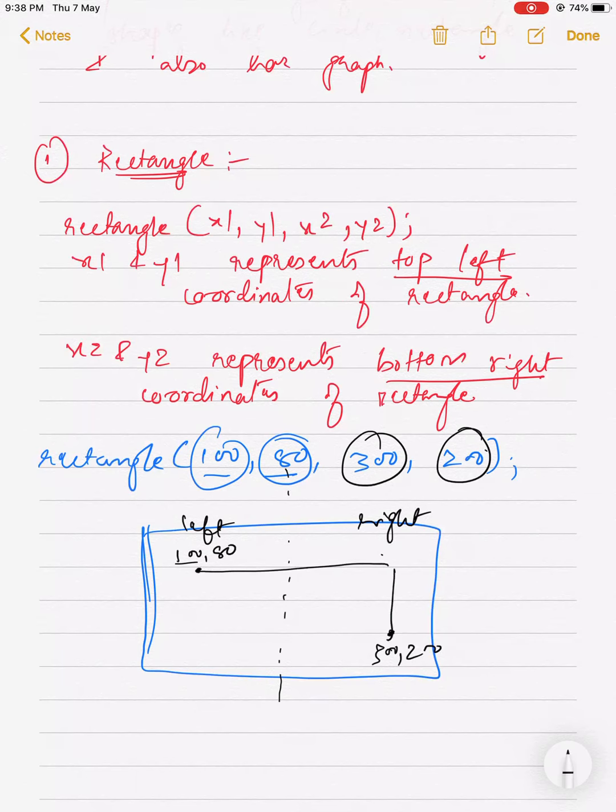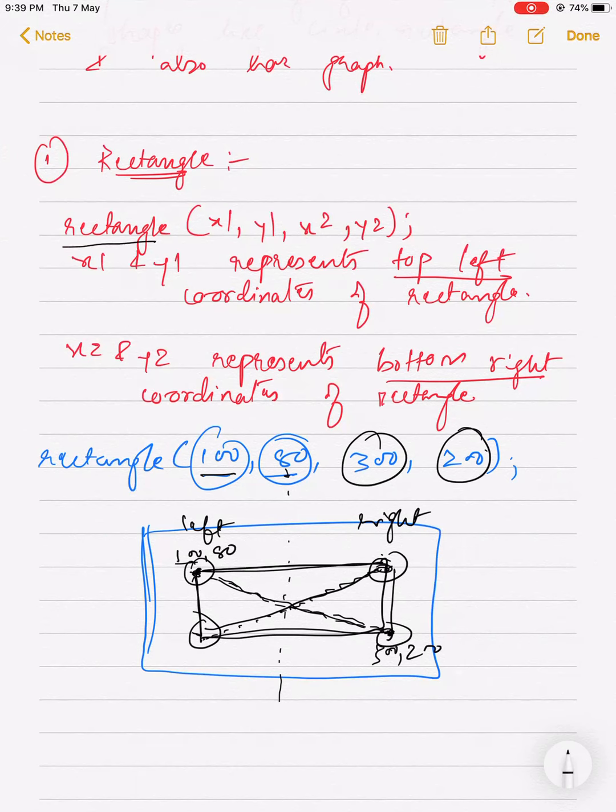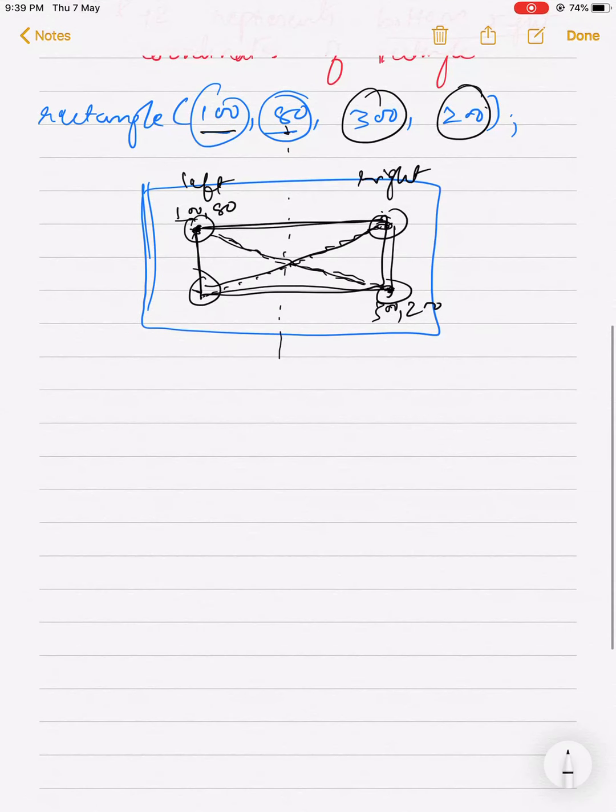In between this, whatever shape is made, that is a rectangle. So what is happening is that it is taking the diagonal coordinates, fixing the other four points, and drawing the lines throughout. I hope you understand this. This is how the rectangle function is used. If you just want to draw a rectangle, write rectangle(x1, y1, x2, y2), mention the coordinates, and the rectangle will be drawn. I hope that is clear.